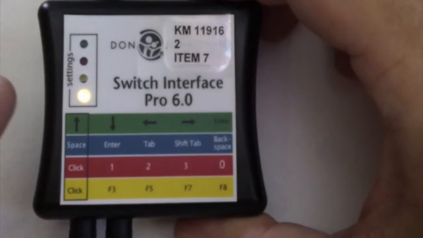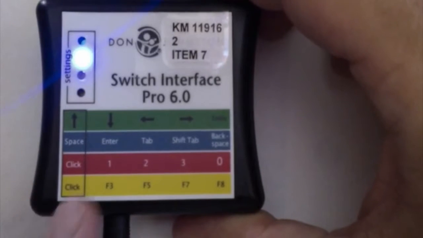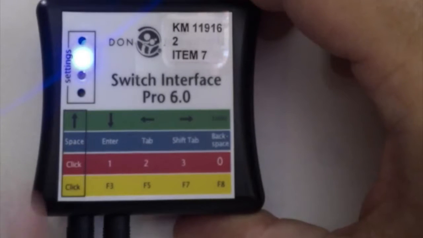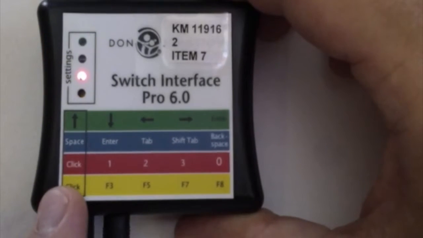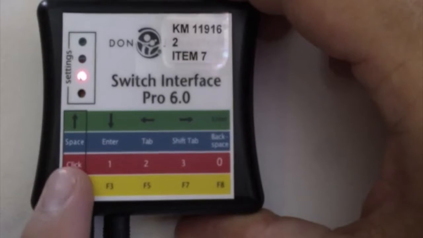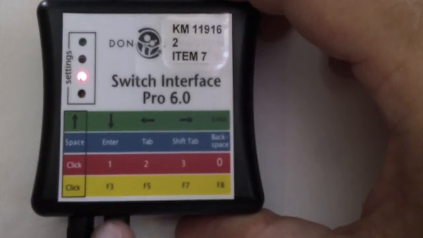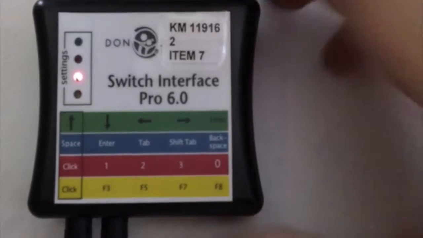you click through it. So for example, if you're on the blue row, if you put a switch into this port, it reads a space. If you put a switch into this port, it reads an enter. If you change to the red row, if you put a switch into this port, it reads a click. If you put a switch into this port, it reads a 1.